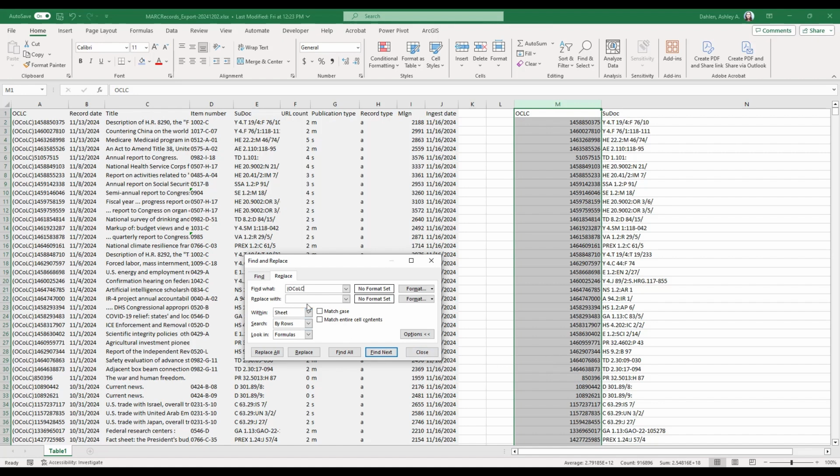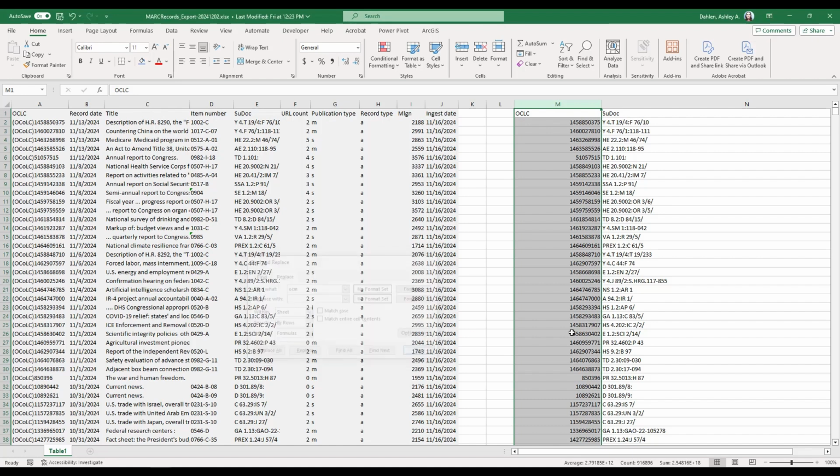And then I would go through and find any OCN and replace it with nothing, and find any OCM and replace it with nothing. What we're left with are OCLC numbers that are just OCLC numbers, and this should be a match point between this report and the other report that the library created.